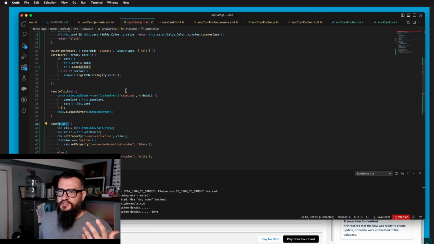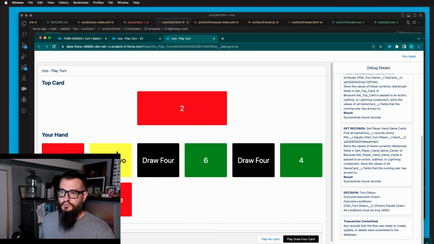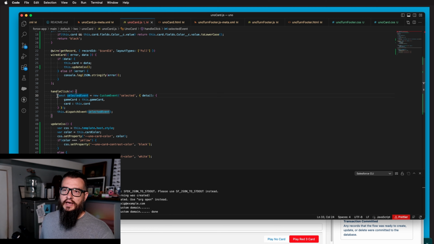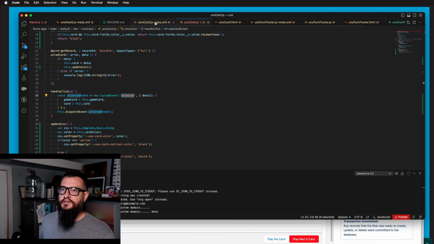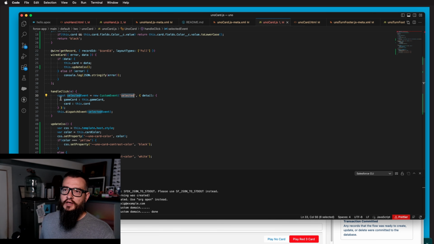The salient bits here are this handle click function, right? So when I click on a card, which is what I'm doing here, what happens? I click, I create an event. It's that selected event, which is what we're passing from the hand into each card and telling it what to do when that is fired. What I'm passing in here is both my game card data record and my card record, because we need them both for the footer.